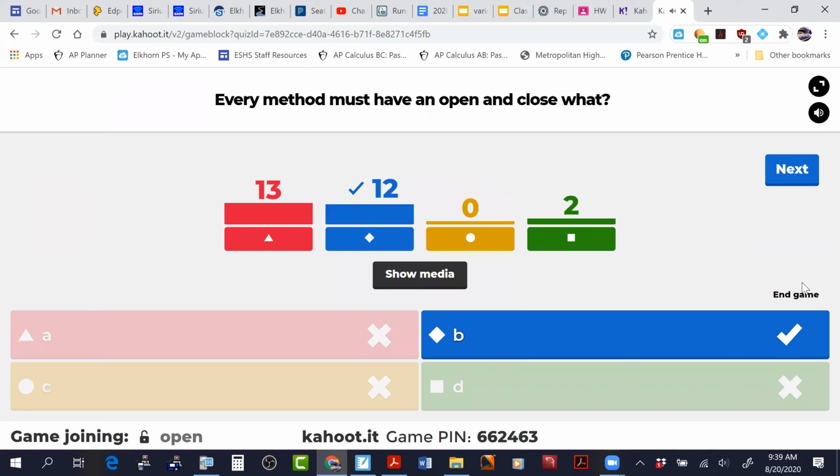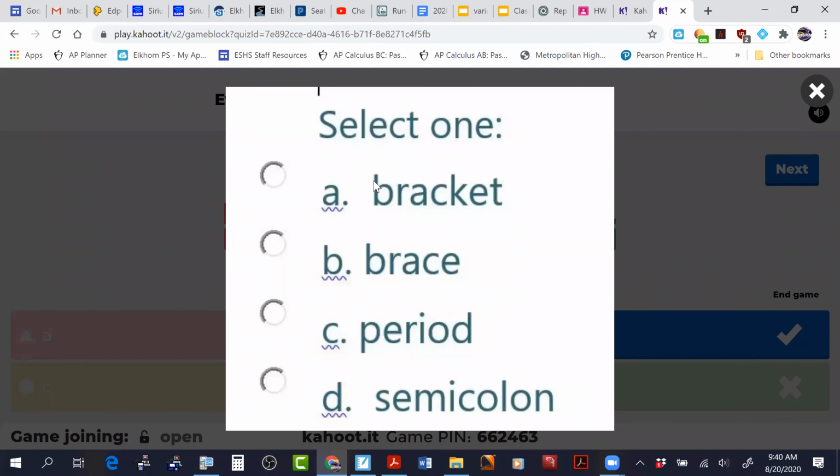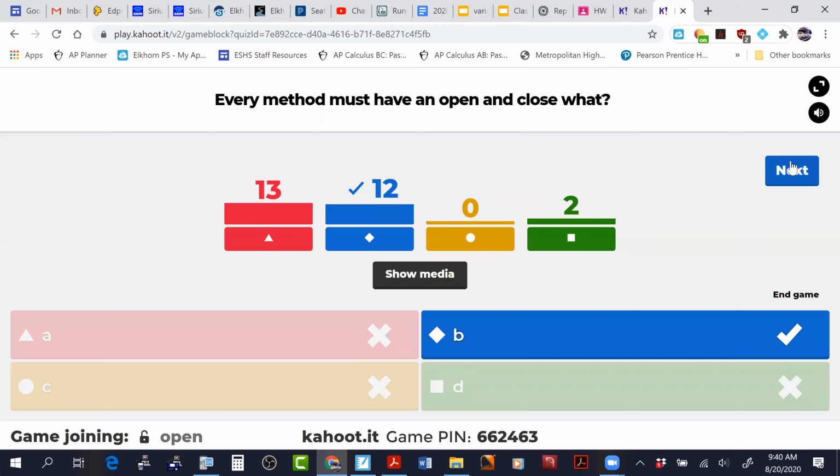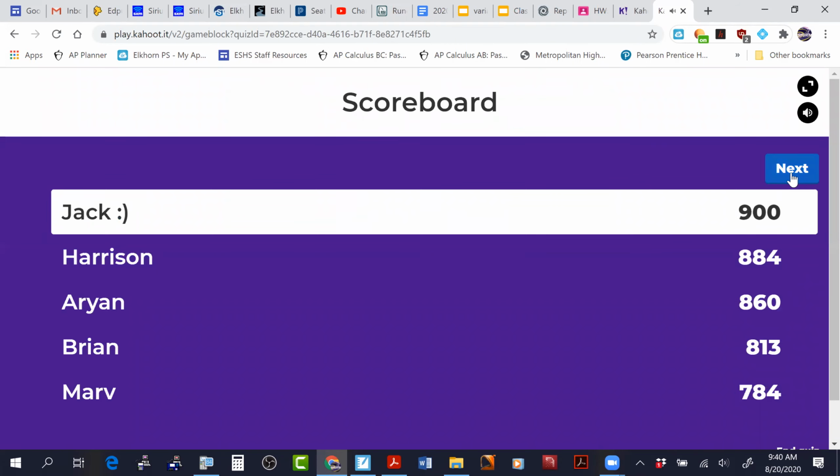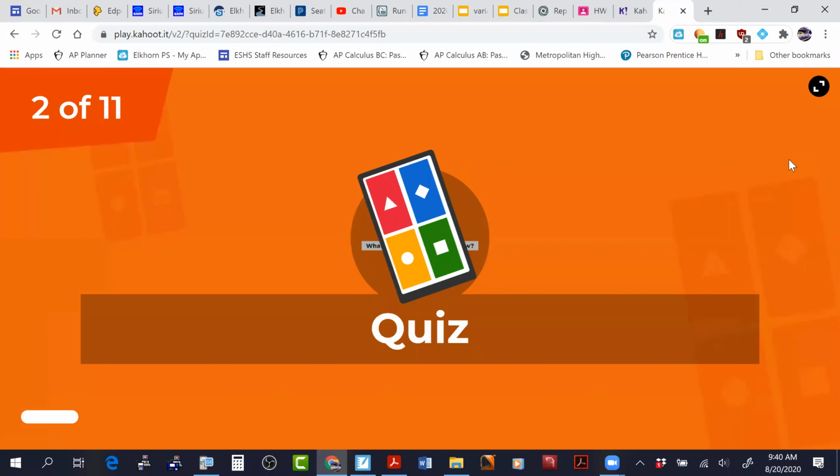Braces. They must have braces, open and closed braces. What was brackets? That's probably a terminology thing. Brackets, braces. They need those right there. So if you missed it, probably a terminology thing more than anything else. Jack's in the lead. Good job, Jack.